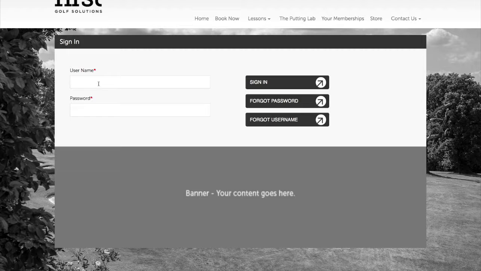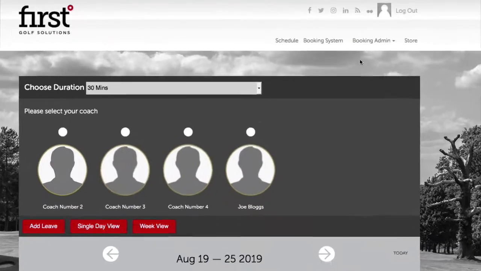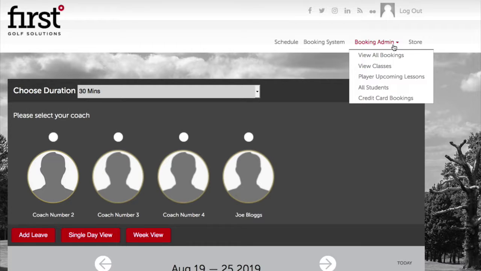Importantly, the username is associated to an email address. If the customer forgets this information, they can retrieve the password and username by entering their email address. Therefore, we can inform the customer of this information within the ProShop area. To do this, we need to navigate to the Booking Admin area and choose the All Students section.